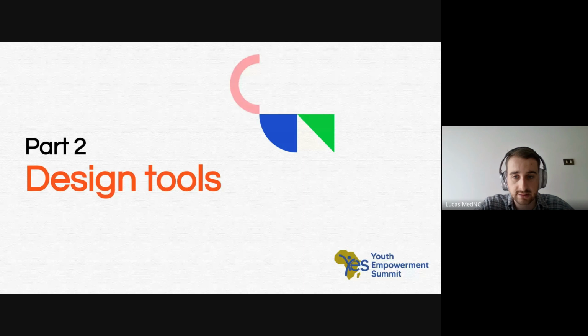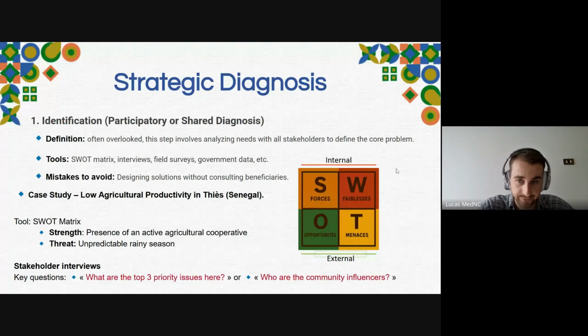Okay, next up is the design tool. So now that we have seen we have the same definition of what a project is, we're going to see what we can use. First, I think it's a very important step. When you are going to do a project, especially a development project, the phase before, where you think about the project, the diagnosis, is a very, very important phase.